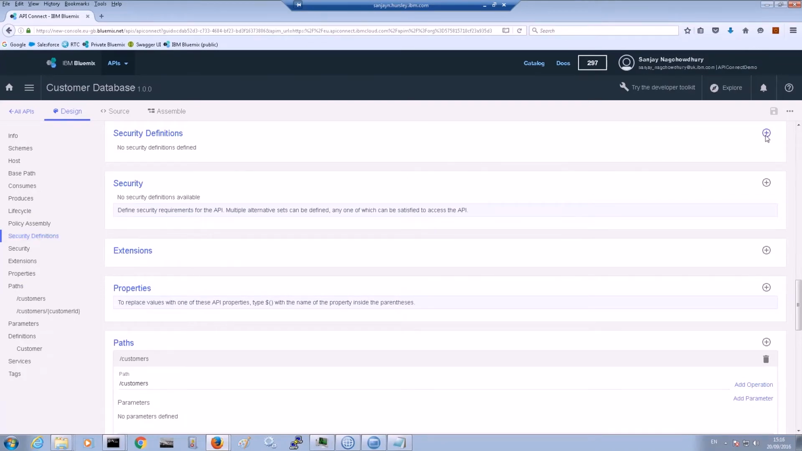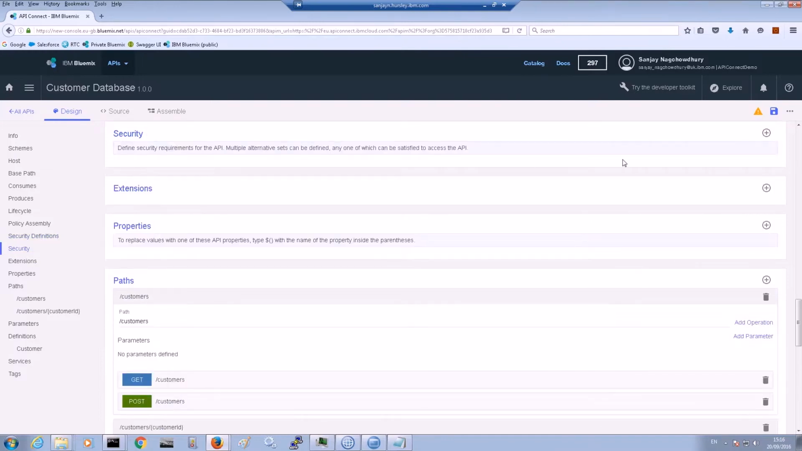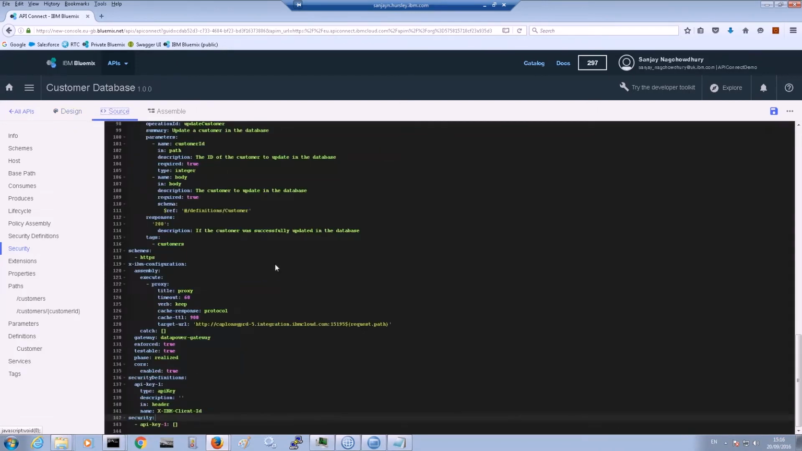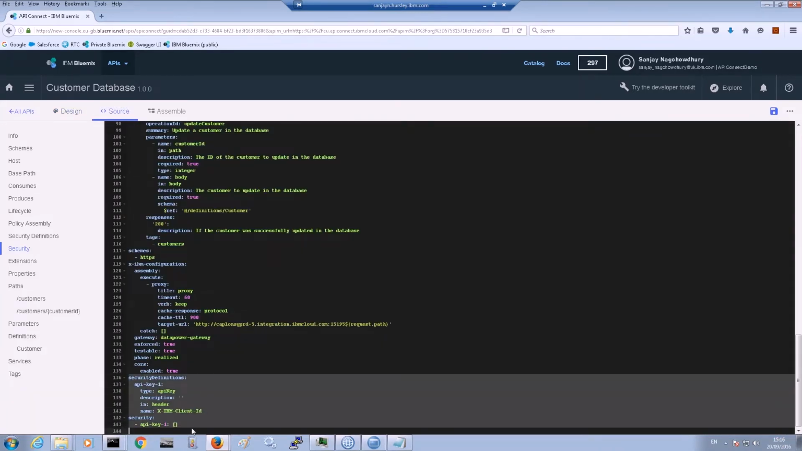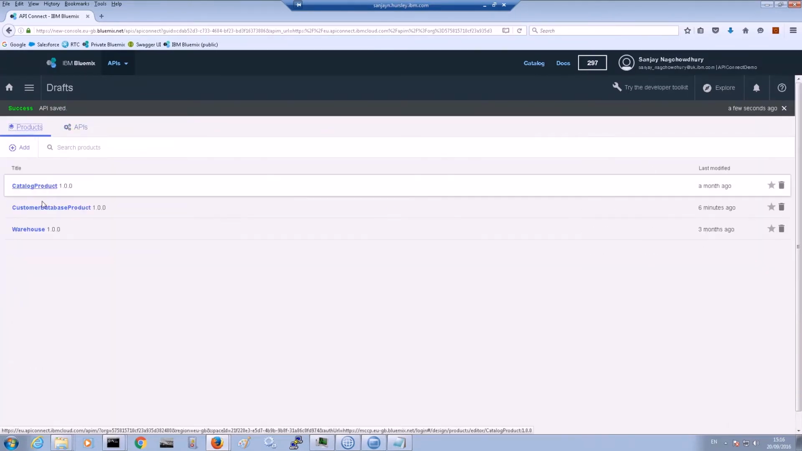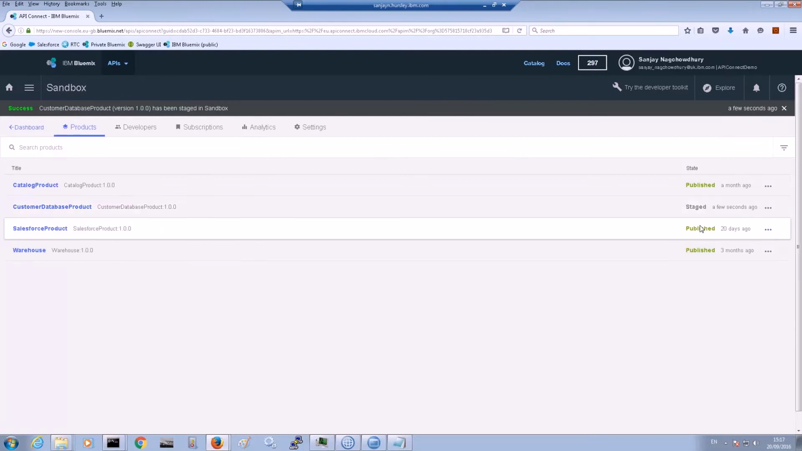We will add a security definition of type API key. It has the name API key 1. We will now add a security option and specify API key 1. If I open the source view, I can see the security definition in the Swagger. We now have a security definition for the REST API. We can stage the product and then publish it.